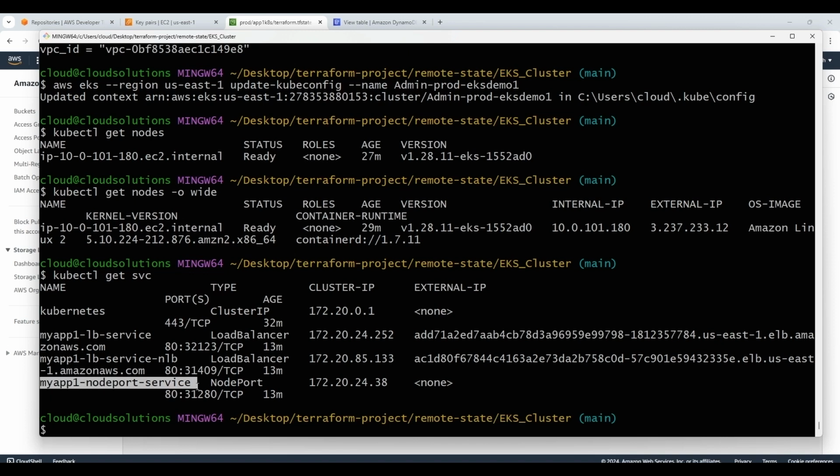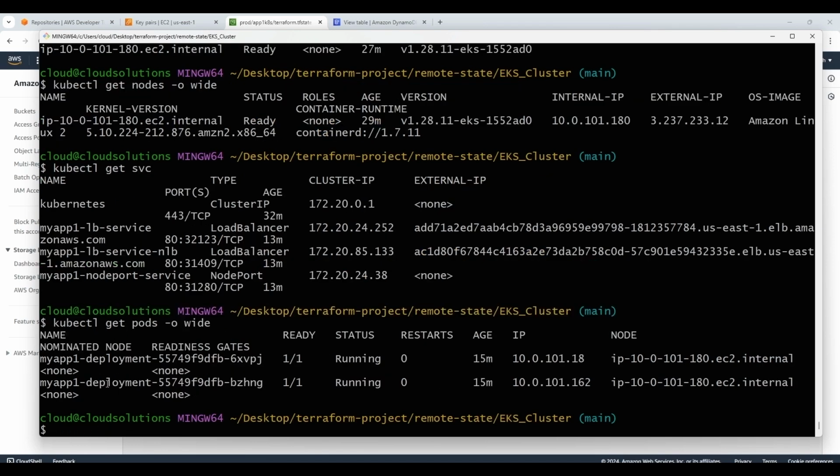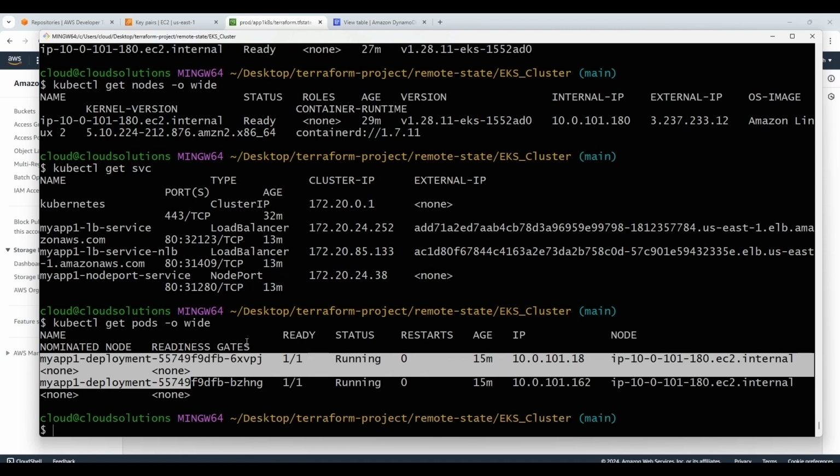So the next thing for us now, let us verify our Kubernetes resources. So we'll run kubectl again. We say kubectl get pods, and we can find 2 pods running here. So now we can see we can access all these resources.